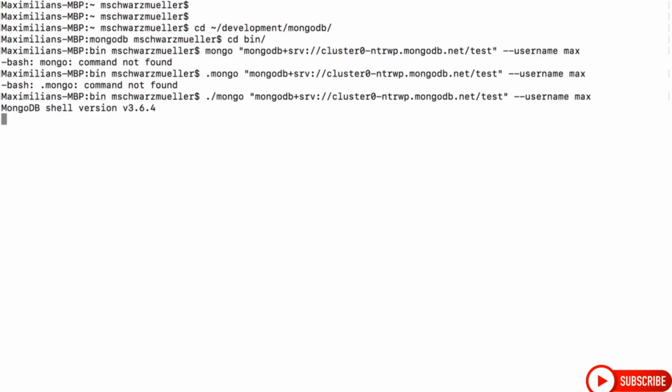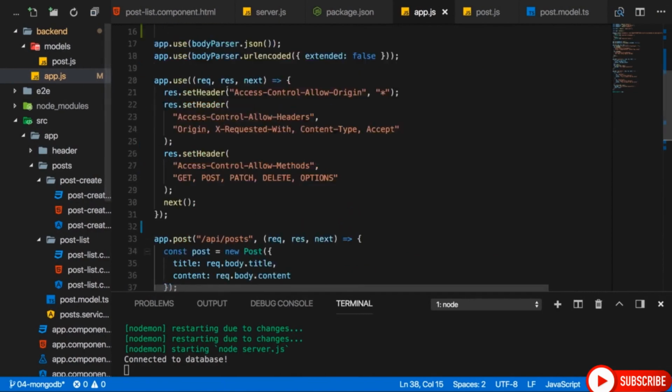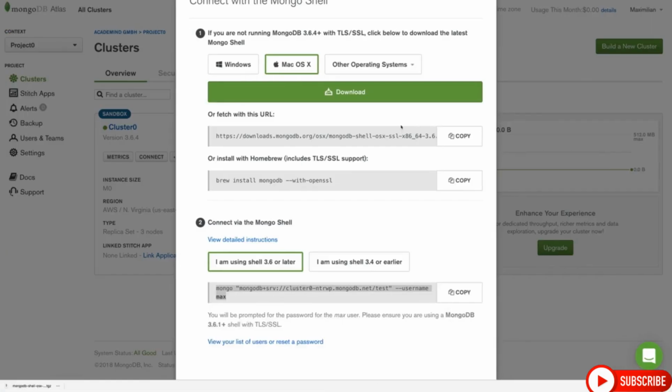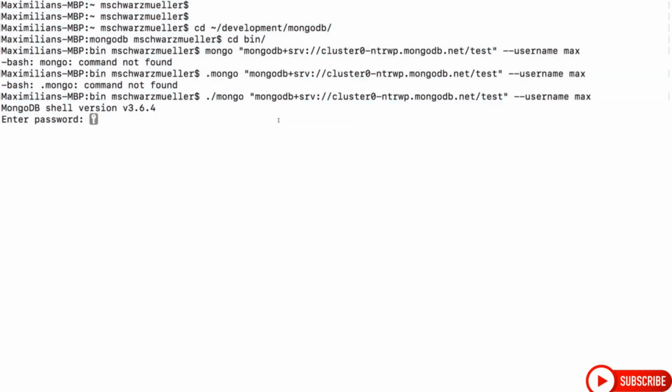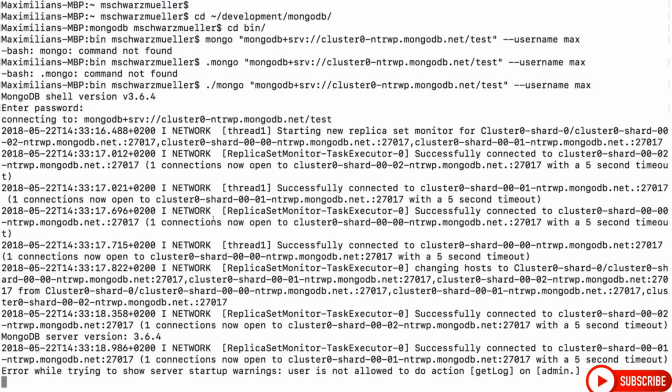And what you can do now is you can run certain commands. First of all, you need to add your password though. And that's the same password as you have here. So just copy that password, paste it in. And now once you're connected, you can interact with your database from that interface here through the terminal.